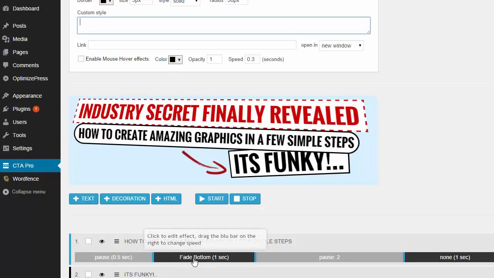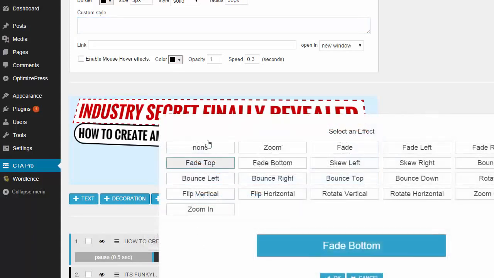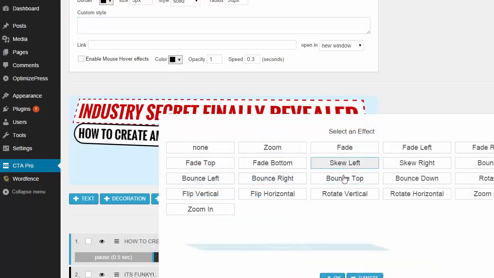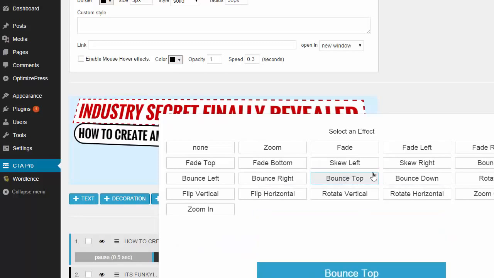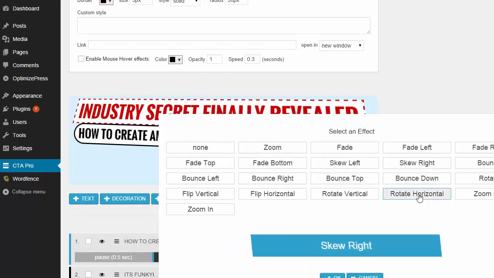So as you can see down here, we've got a fade in effect, and there's a whole bunch of different effects. You can have it sliding from the left, bouncing from the top, skewing from the right, rotate horizontally, rotate all the way around.